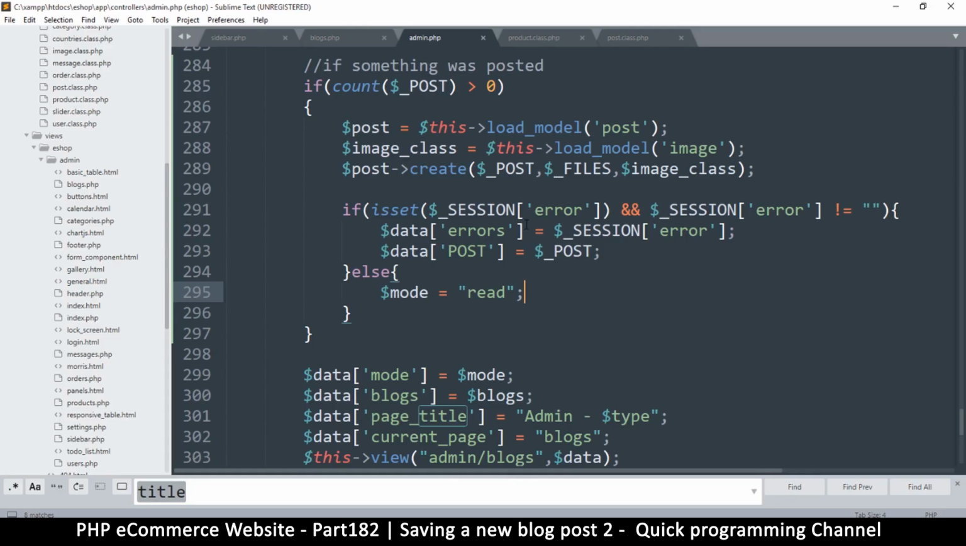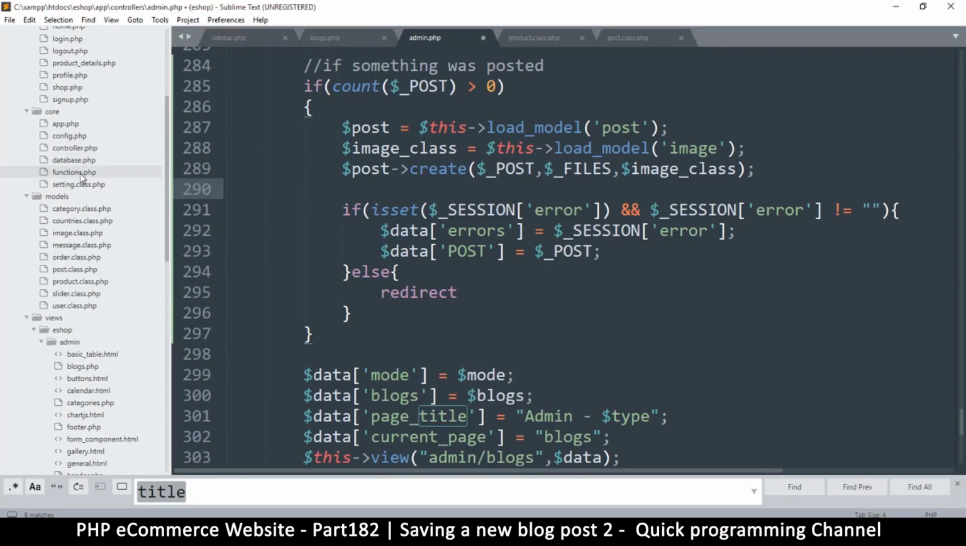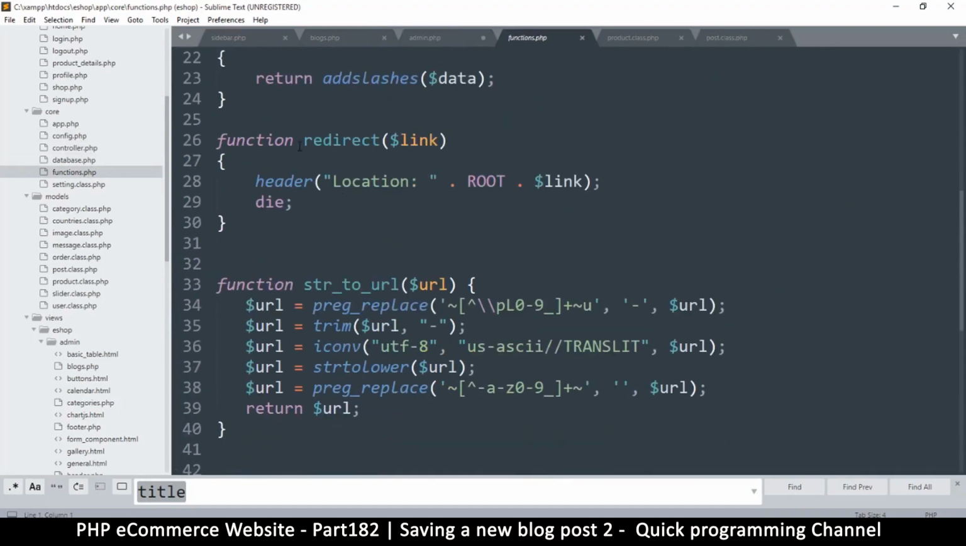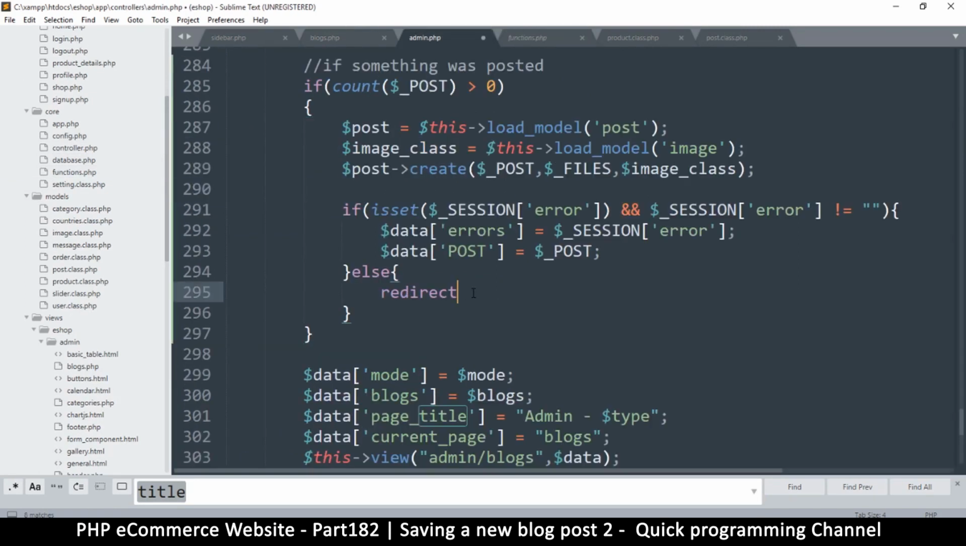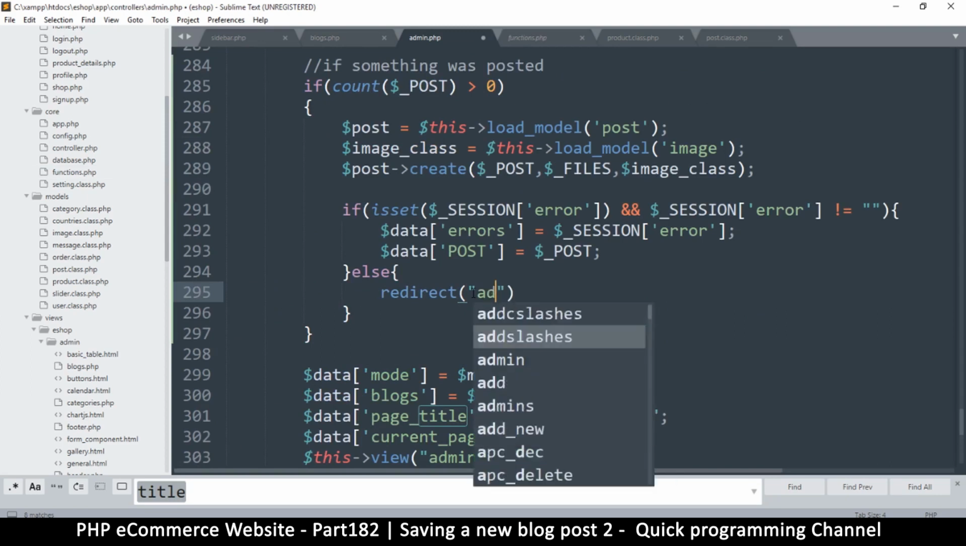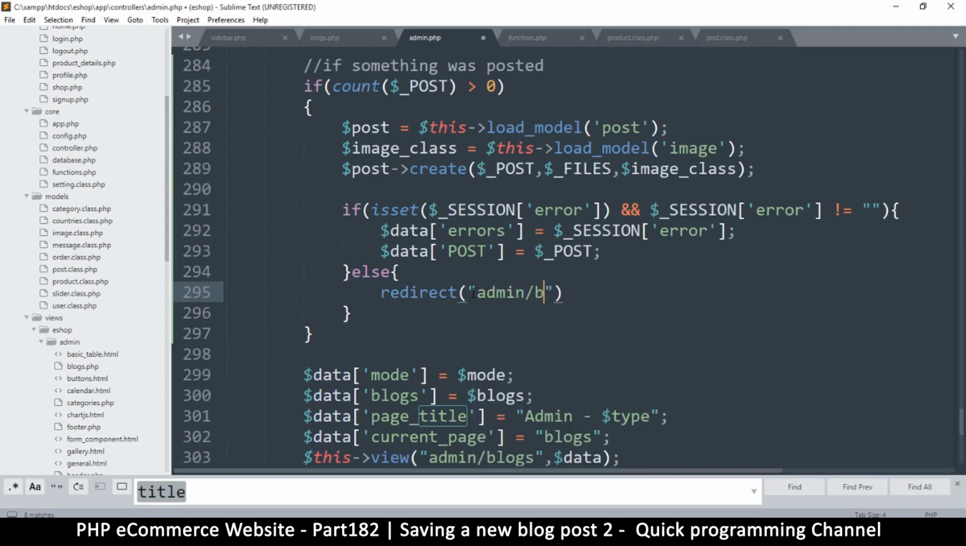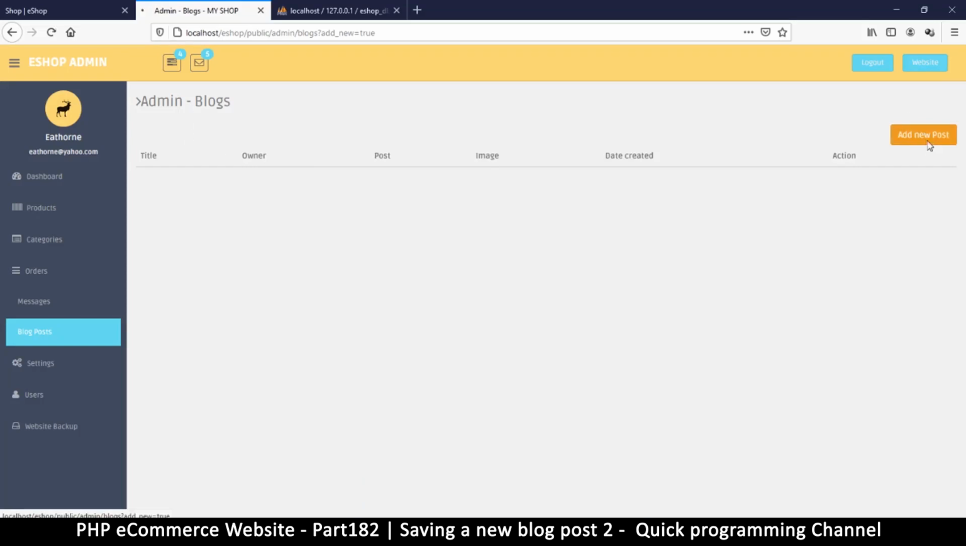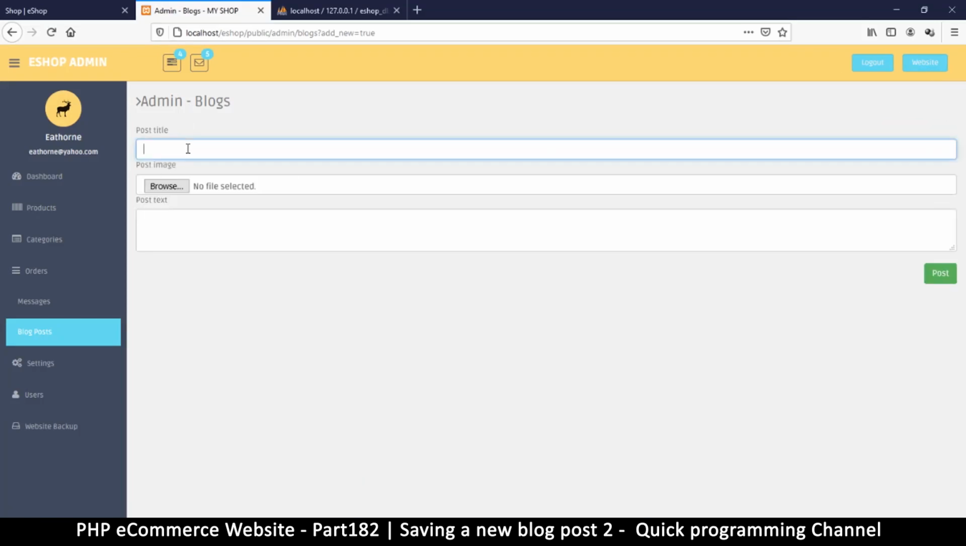So to avoid that, we just need to refresh the page. So in order to refresh the page, we have to use the redirect. So let me come back to functions here and make sure I actually do have this function, because it's very easy to forget these things. So there is redirect there. Great. So let's come back to redirect, and let's tell it to redirect to admin/blogs, like so. Very nice.